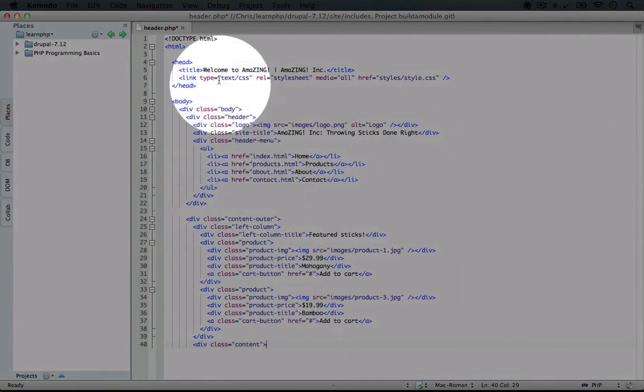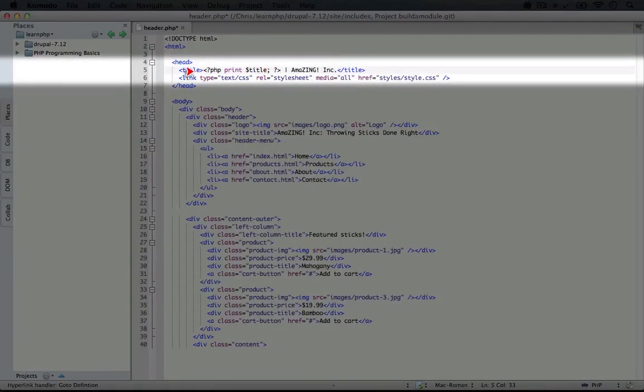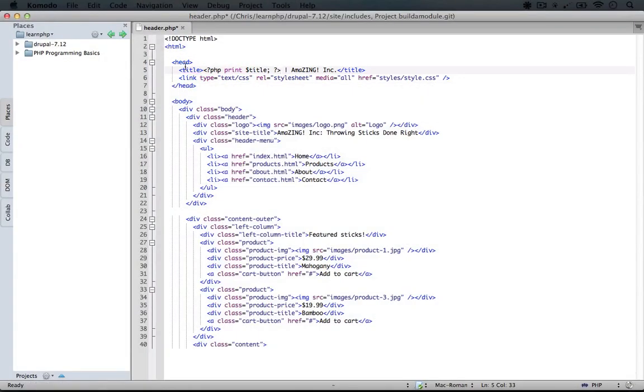And the only other thing we need to do with this file is change this title here to print a variable of some kind that we can set in each one of our files that's going to be including this header.php file. So I'm going to highlight this and I'm going to replace it with this code right here. It's just a simple PHP print statement. We have an opening PHP tag, a closing PHP tag, and we're printing this title variable. Now right now, this title variable doesn't exist, but at the time when we include this, we'll make sure to define it in each one of our files.